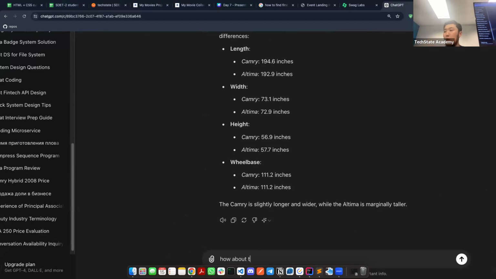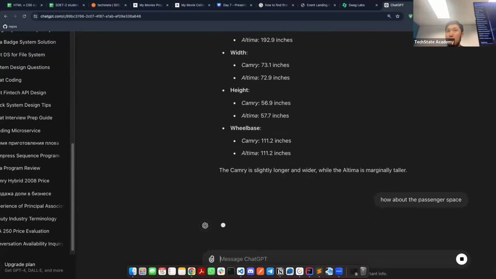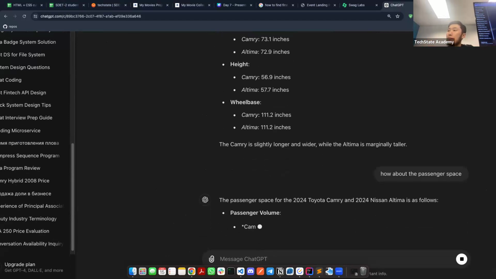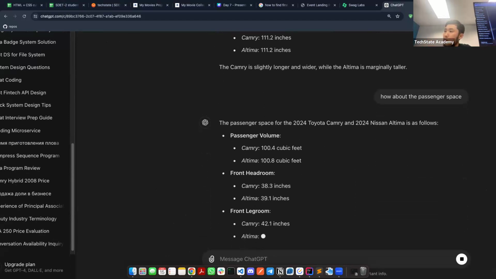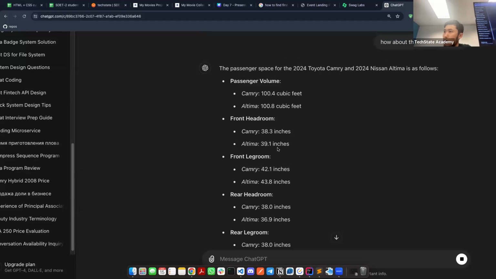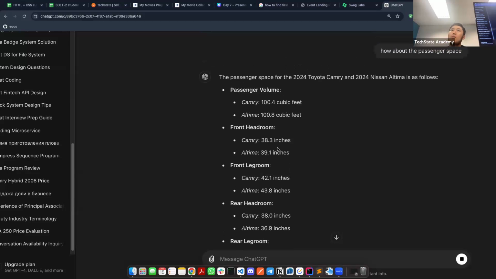How about the passenger? Is it free? Yeah, it has two options, a free one and a paid one. It costs 20 USD per month.